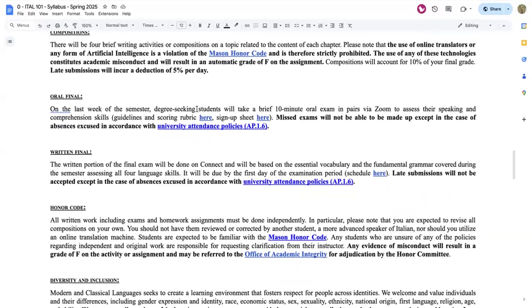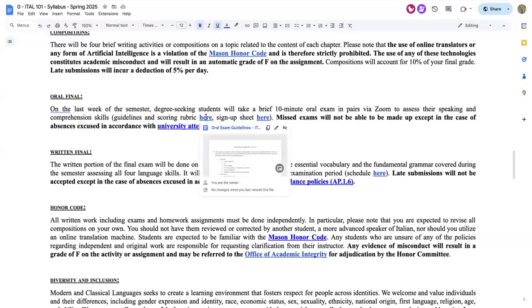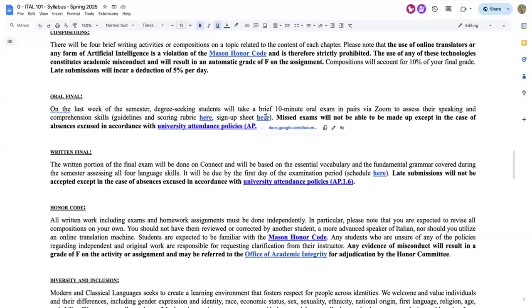The last week of the semester, those of you who are students taking the course for credit, mostly undergrads, I believe, will take a brief 10-minute oral exam in pairs via Zoom so that I can assess your speaking and comprehension skills. The guidelines and scoring rubric are here. If you click on that link, it'll take you to the document outlining all that. And here's the sign-up sheet, but I will probably just assign time slots. I might give you some times you have flexibility, but if you don't sign up for a time, I will just assign one.